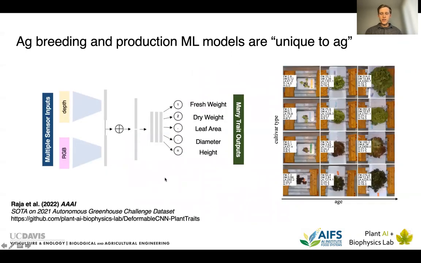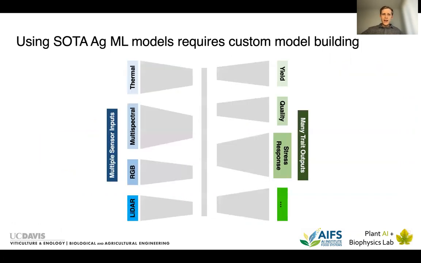Here's an example that we put together for the autonomous greenhouse challenges this last year, where we had an RGB and depth input, and we wanted to predict 5 different trait outputs, ranging from fresh weight through height. We achieved state-of-the-art results, but it required some custom model building. That said, there's a lot of reusability potential here, where we could create general architectures for agricultural machine learning that could be useful for more people that are trying to do this down the line.